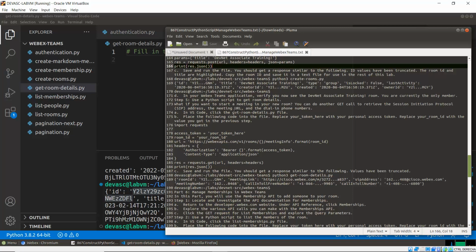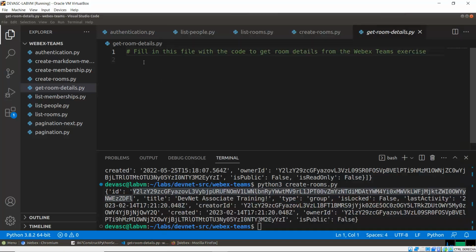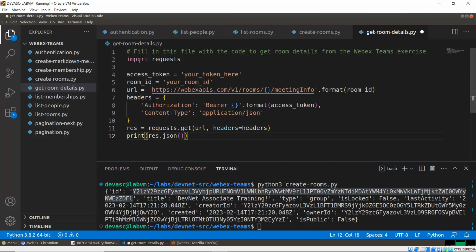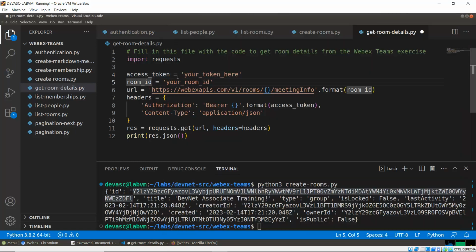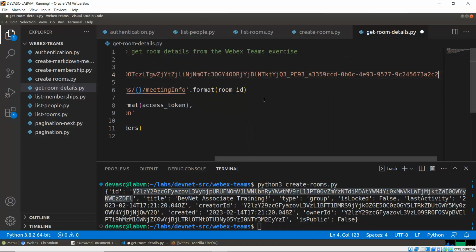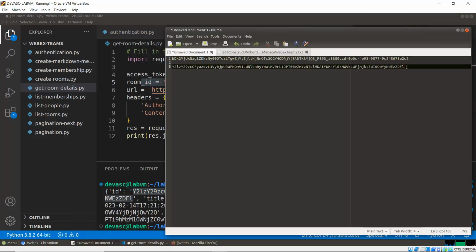Okay, here on Get Room Details: import requests, from pprint import print. Copy. On the second line of the Get Room Details file, paste. Okay, very good. In the module requests, the access token, replace with this value, my token. Very nice. Room ID. This is another.